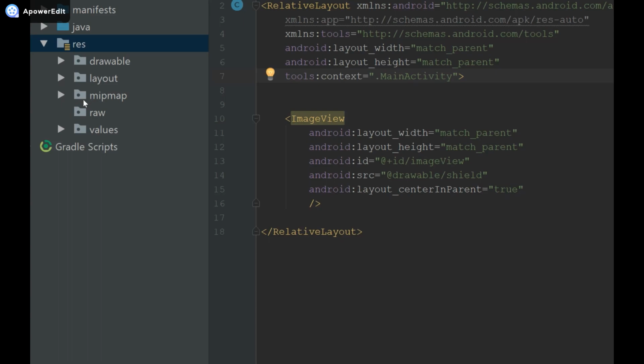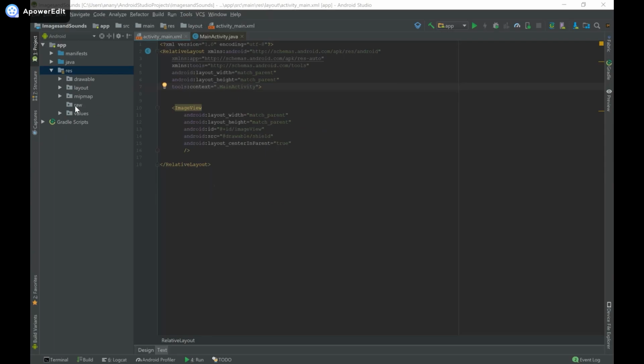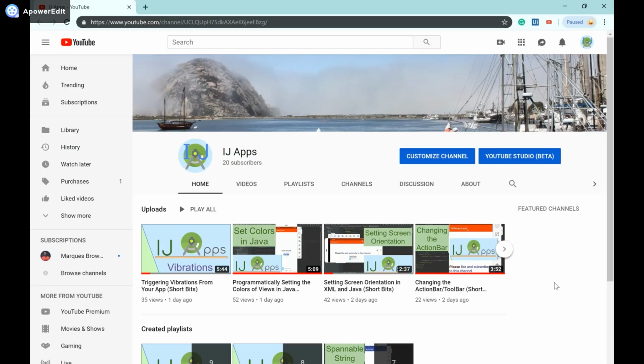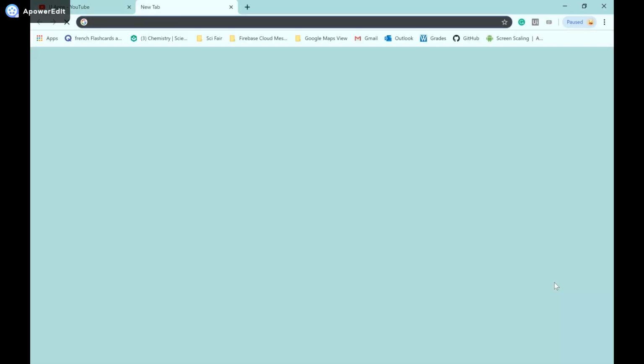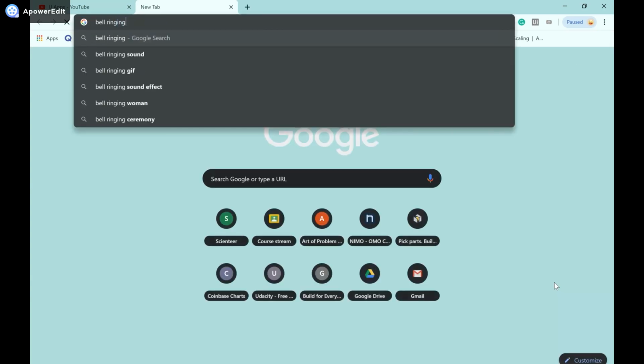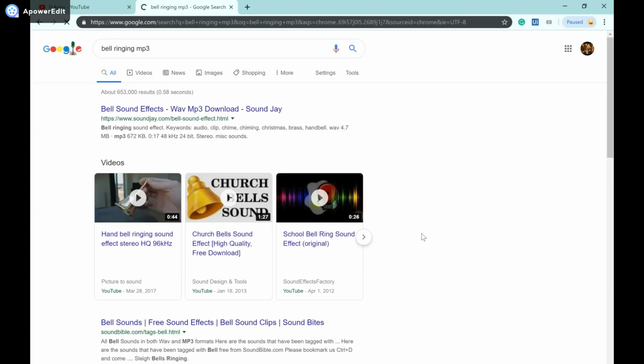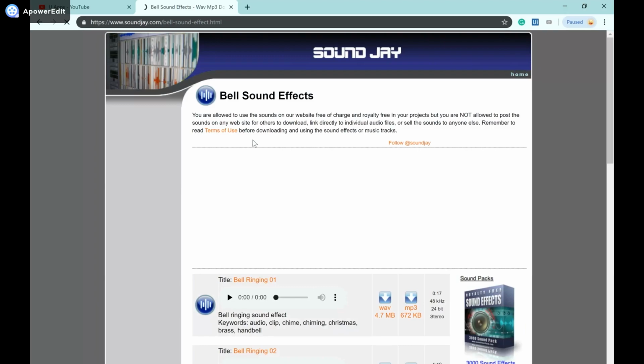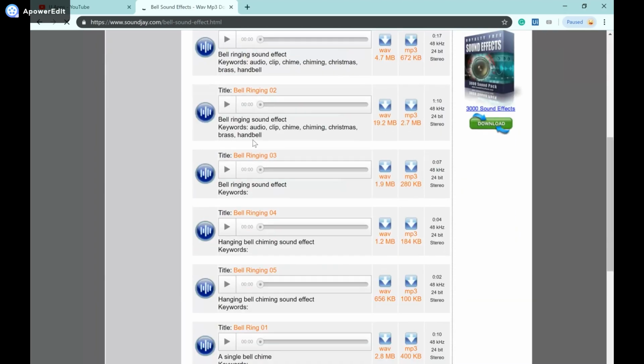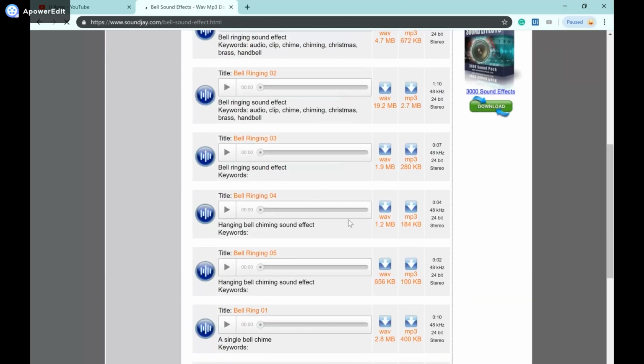Now we can see that underneath the resources, we have this folder called raw where we can place our MP3 to add sounds. And now what I'm going to do is search for bell ringing MP3 and add that to my project. So I'm going to head over to Google Chrome and type in bell ringing MP3 and hit enter. And then I'm going to click on the first link that I see, which is from SoundJ. And then finally, I'm going to scroll to their fifth option and download that, because it's only 2 seconds long, which is what I'm looking for.